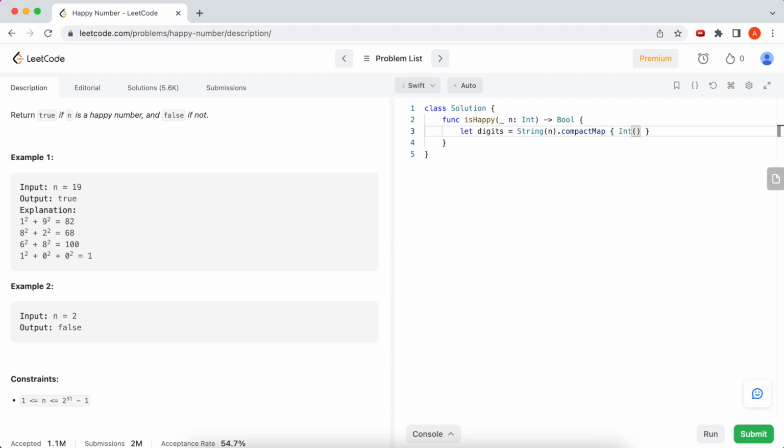Int($0). Right, so this $0 would hold the character. In order to convert the character into integer, we have to convert the character into string first. So I'll add the String here. And now to find out the sum of squares of all of these digits, we can use this really useful function called reduce.